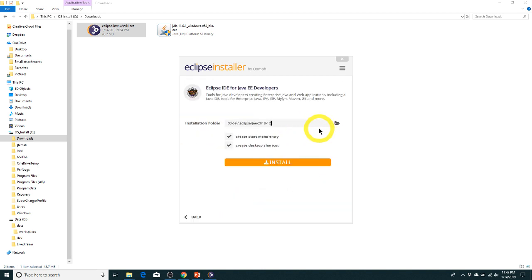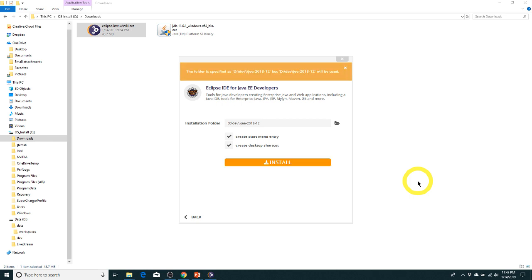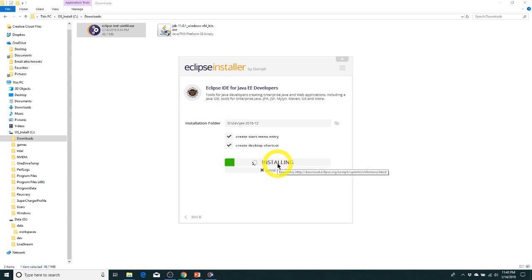It will ask you for the installation folder. I prefer installing all of my development software into D dev, so you can choose any of the folders that you want to install. The one thing I'm going to change is I'm going to remove Eclipse from here and then keep it to dev JEE-2018-12. Click on install.